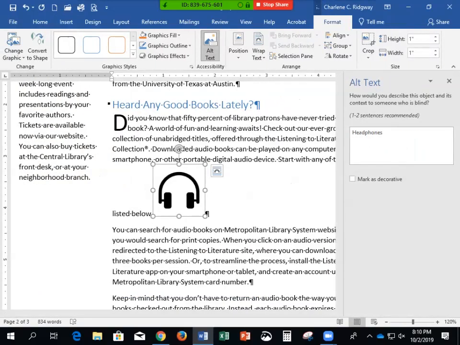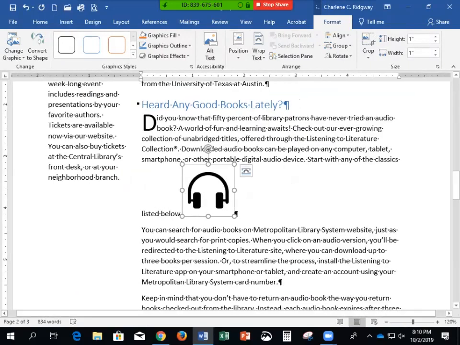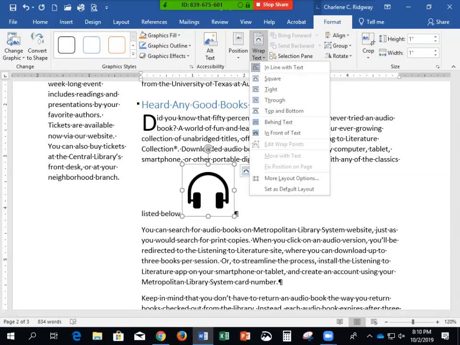Oh, okay, so it is showing headphones is correct, so you don't need to change it. So instead, let's just close the alt text box. In the Arrange group, we're going to click Wrap Text. So let's go up here to the Arrange and click Wrap Text. The Inline with Text option is selected.